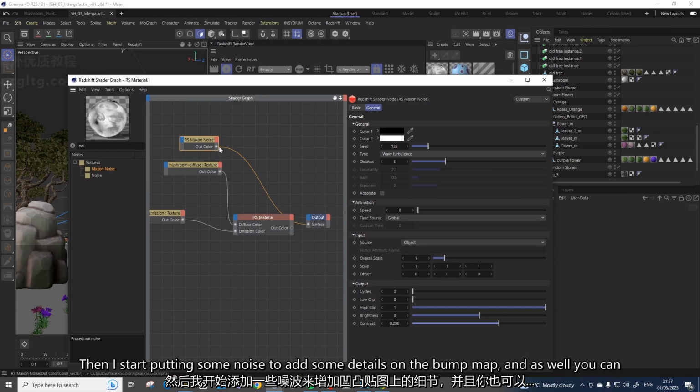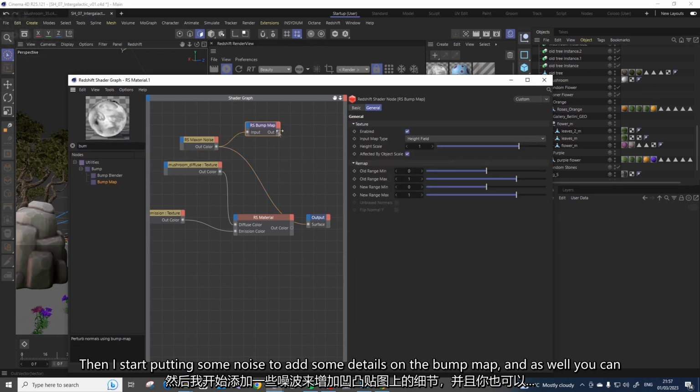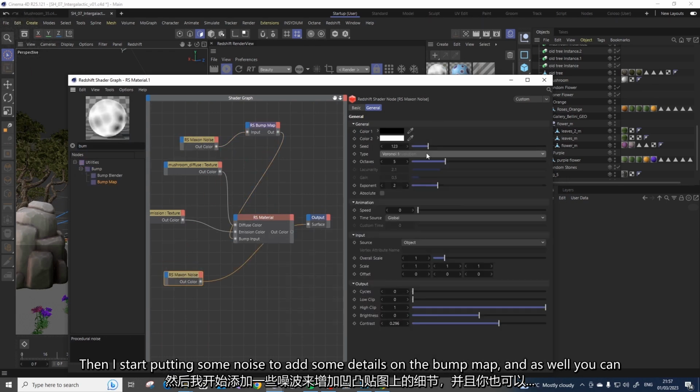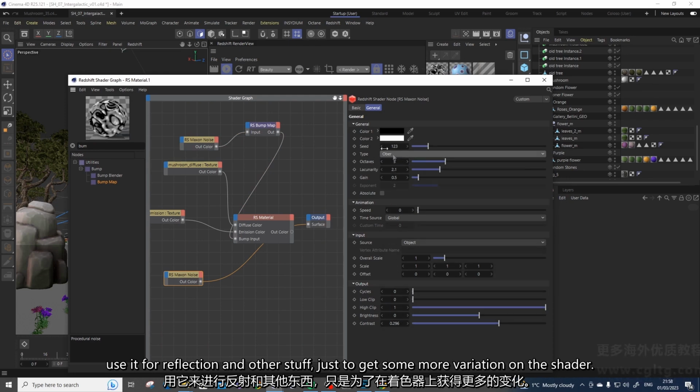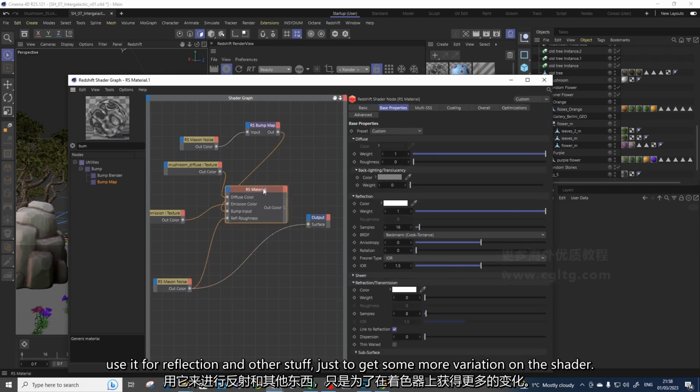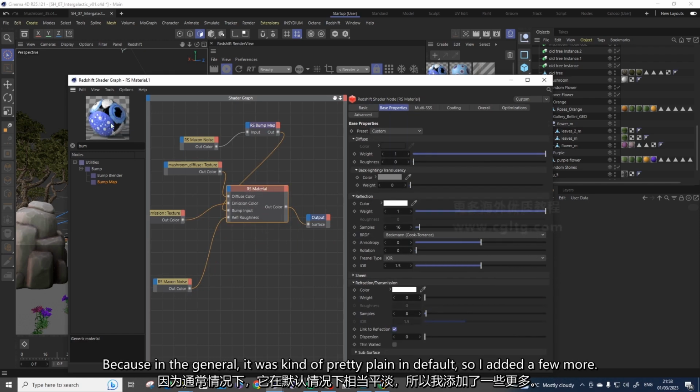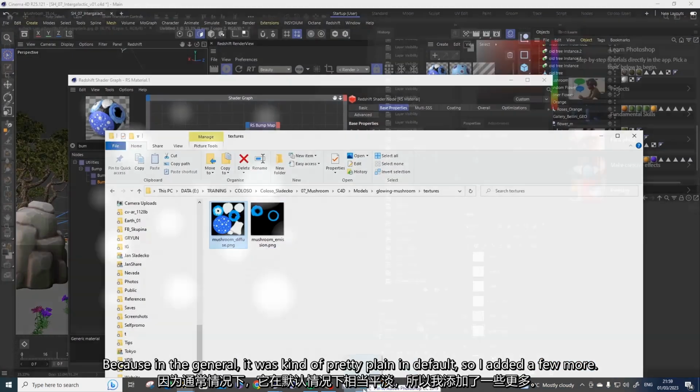And I start putting some noise to add just some details on the bump map, and as well you can use it for reflection and other stuff, just to get some more variation on the shader, because in general it was pretty plain and default.